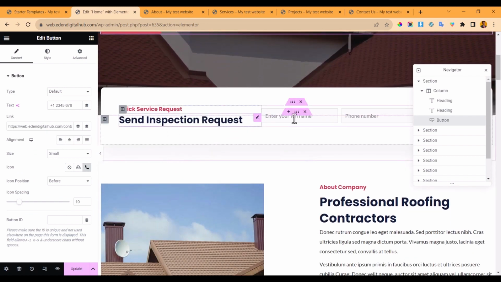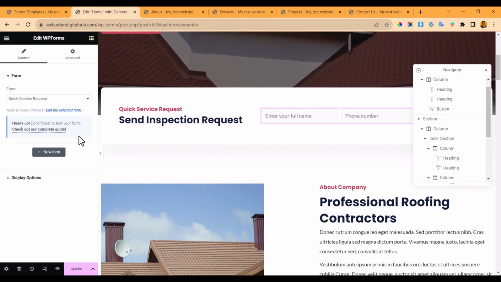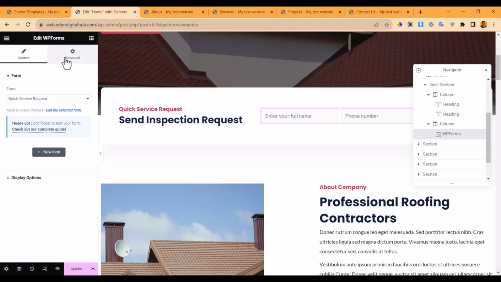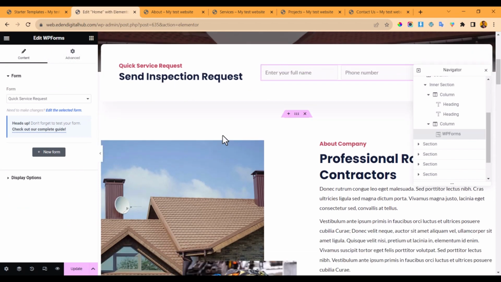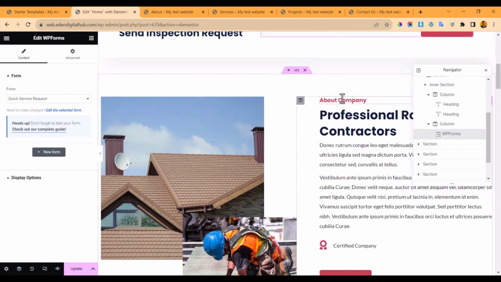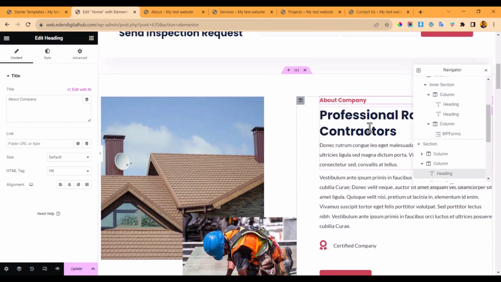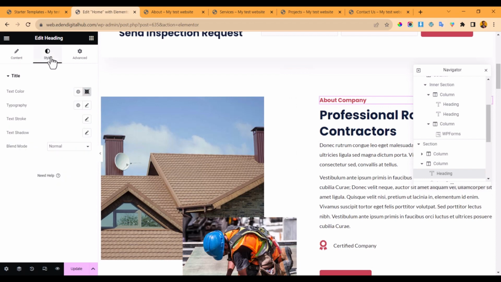So this is actually like a contact form. So you get this if you go and edit the WP Forms, which we are going to do later. So as you can see, the company, if you want to edit it, just click on it. You can also click on styles to change the colors and everything.